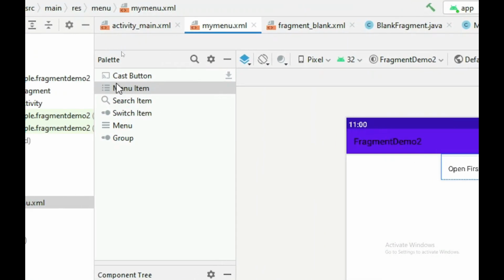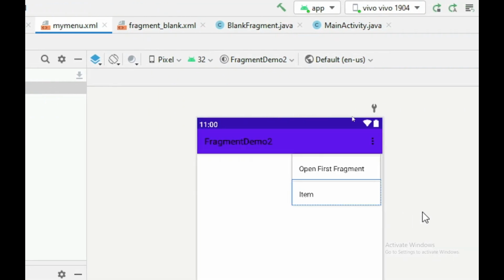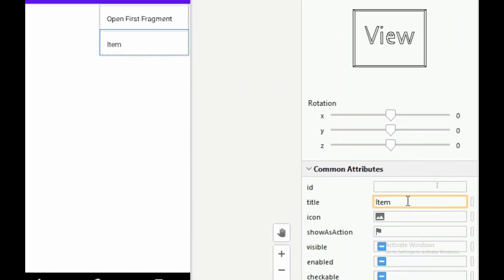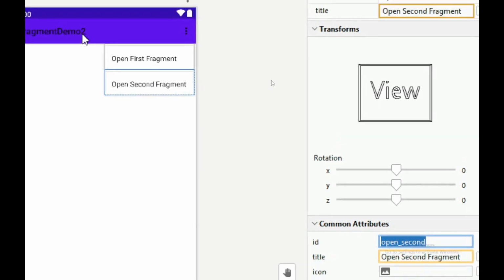Similar to that, I'm going to add one more menu item inside this menu. I'm dragging and dropping the menu item and specifying the title of the second menu item as open second fragment, and giving that ID as open underscore second, right? So this is the title and ID that I have given to these menu options.